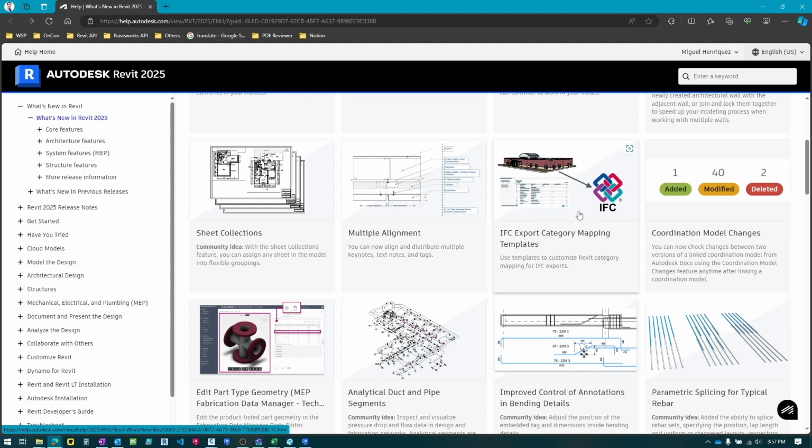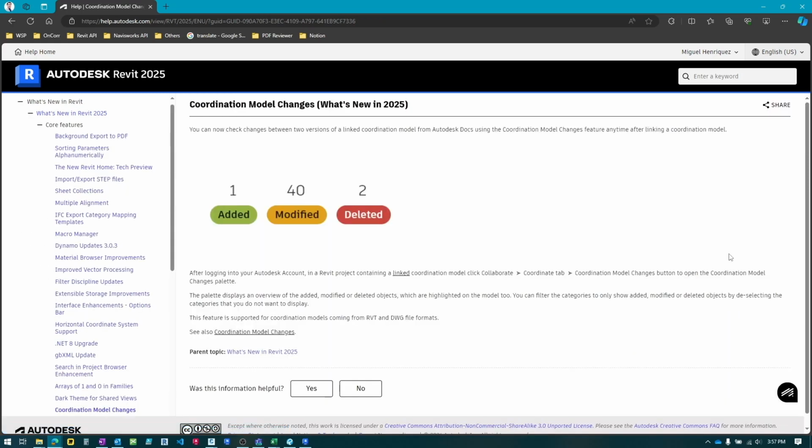So IFC, we have seen that Autodesk is really putting some effort on improving the way that we work with IFC files. We also got coordination model changes, so you can now check changes between 2 versions of a linked coordination model from Autodesk docs using the coordination model changes feature anytime after linking a coordination model. So this is pretty good. I've been requesting this for a while. So what this means is that when you are using BIM 360 ACC, you will now be able to compare 2 coordination models. So that's pretty cool and pretty awesome.